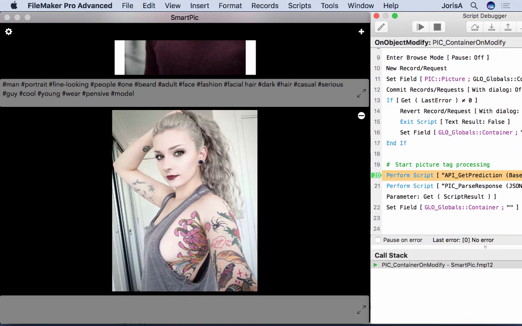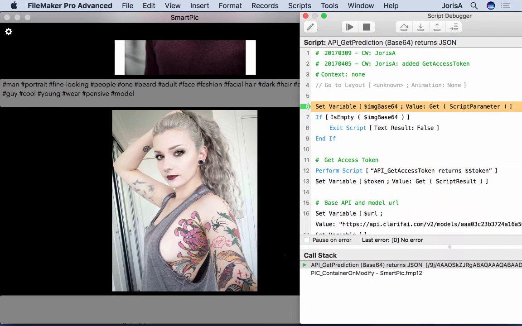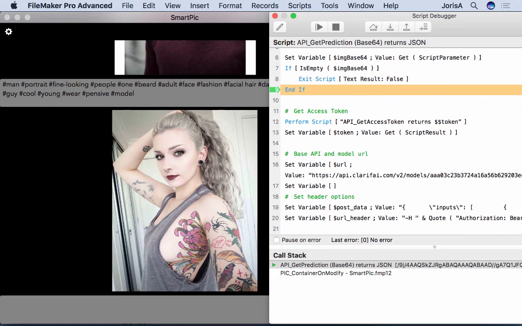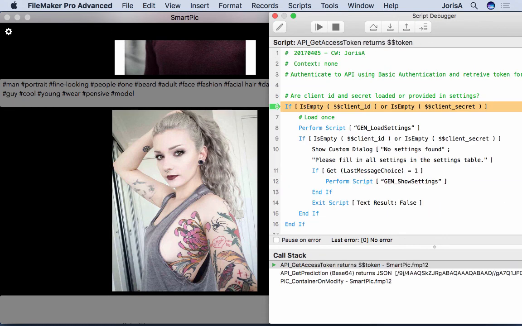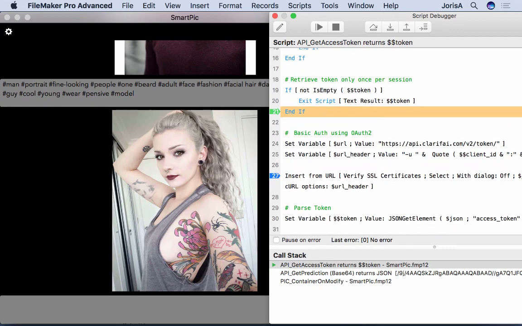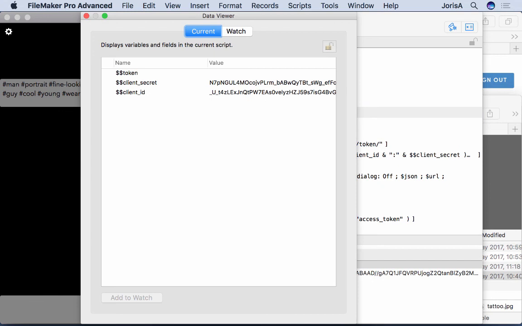Okay, I'm going to request a prediction for this image. So it will be passed as a base64 encoded string. That's what you see below here. This is this image in base64 encoding. So I'm now in the get prediction script called from the container modify script. Okay, we have a parameter. Do we have an access token? We certainly have the client ID and client secret already, but I just cleared out the token to show you. Token should be empty.